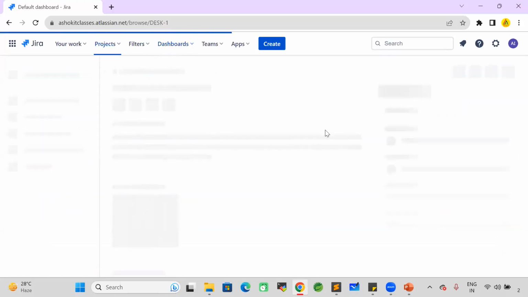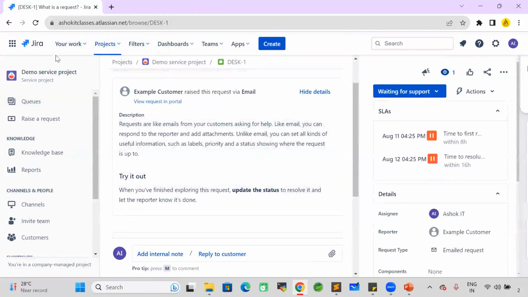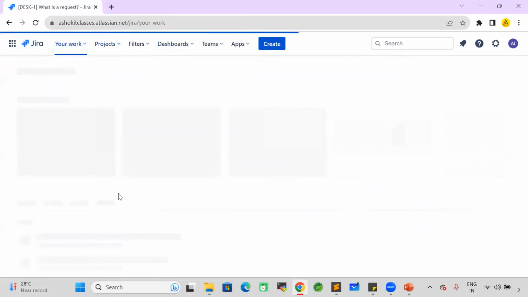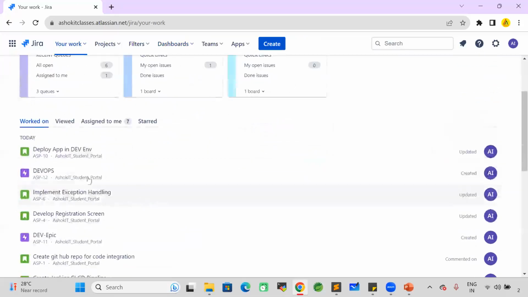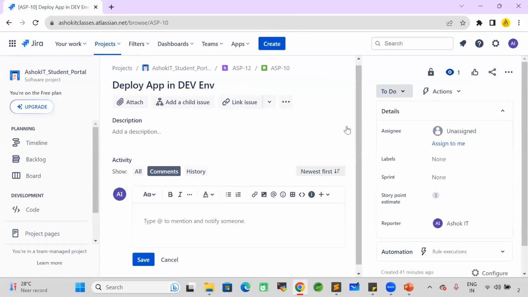Once your task is completed, you need to give a comment for that task. I have shown you how to add a comment as well. There will be a comment option. Once your story is completed, you just go there and add a comment. That's it.